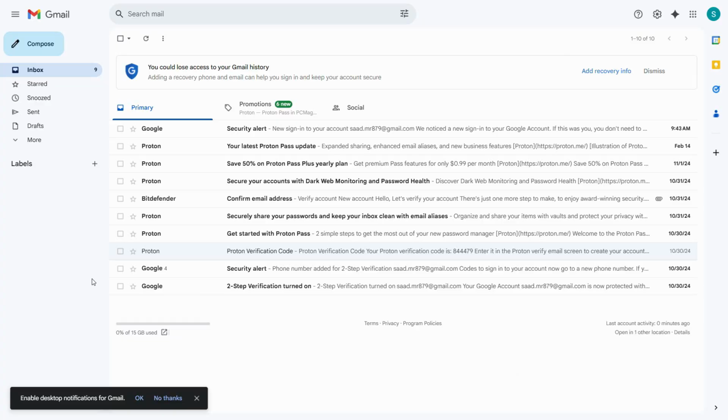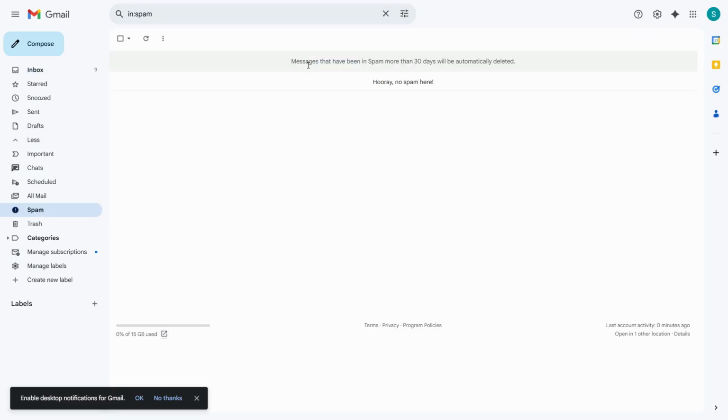In this video, we are going to see how we can access the spam folder or junk email folder, and how we can move any of the emails received there back to the main inbox. So let me just go to More. On the left hand side, we see this More option, and here we just see the Spam option. It says here that messages that have been in spam for more than 30 days will be automatically deleted.